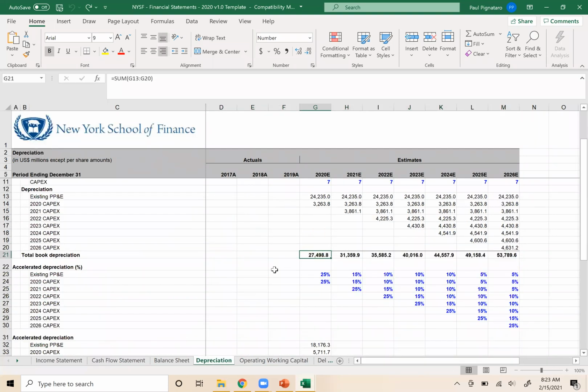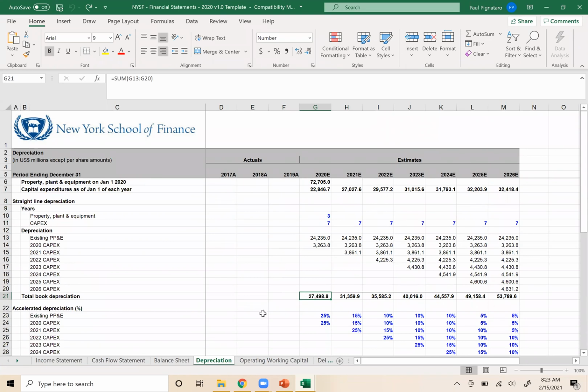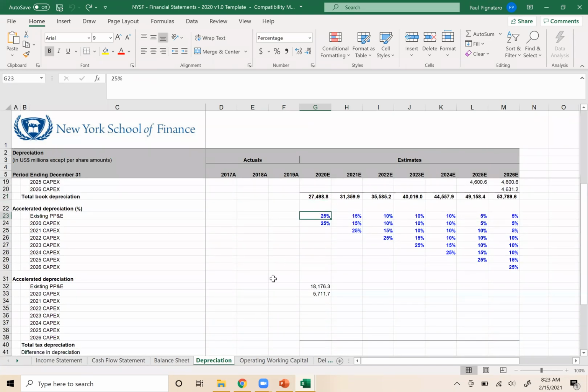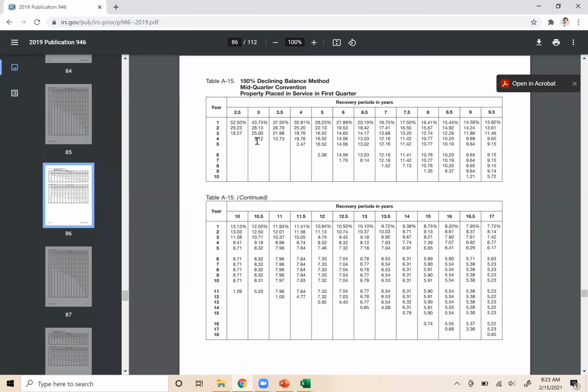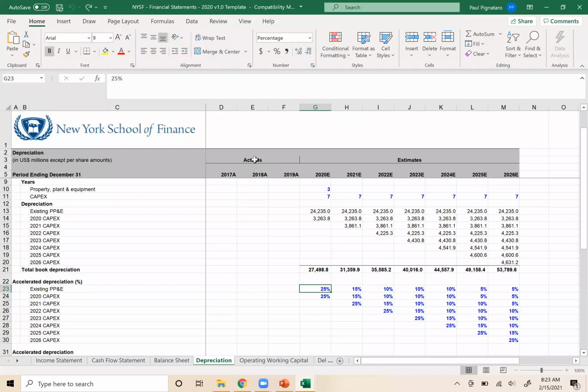We go to depreciation. If you scroll underneath the depreciation, you've probably already seen, we have an accelerated depreciation schedule with fake percentages. I want to put in the real percentages. And what you do is, for the existing PP&E, we see, what was its useful life? 3 years? I'm going to first hard code these percentages in. Year 1, 43.75%. Year 2, 28.13%. Year 3, 25%. A little bit in year 4, 3.12, and then 0 going forward.